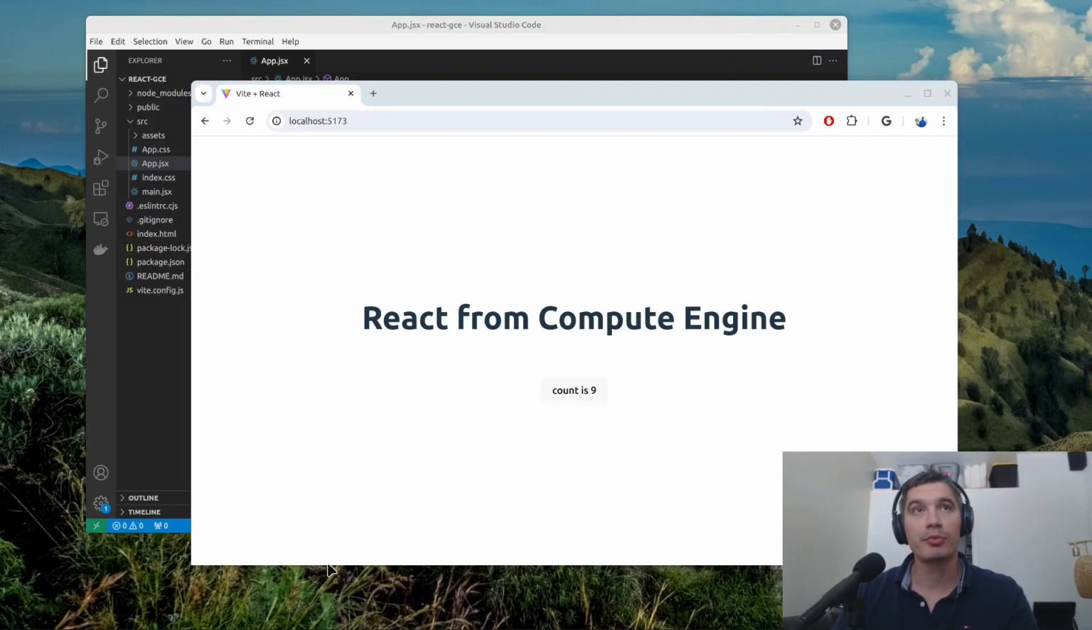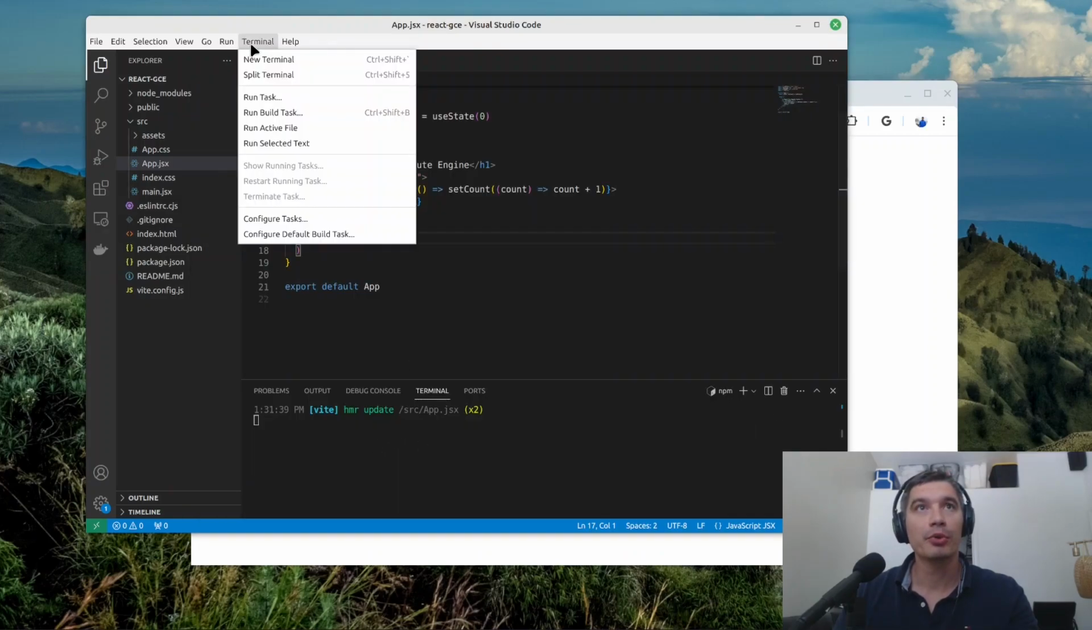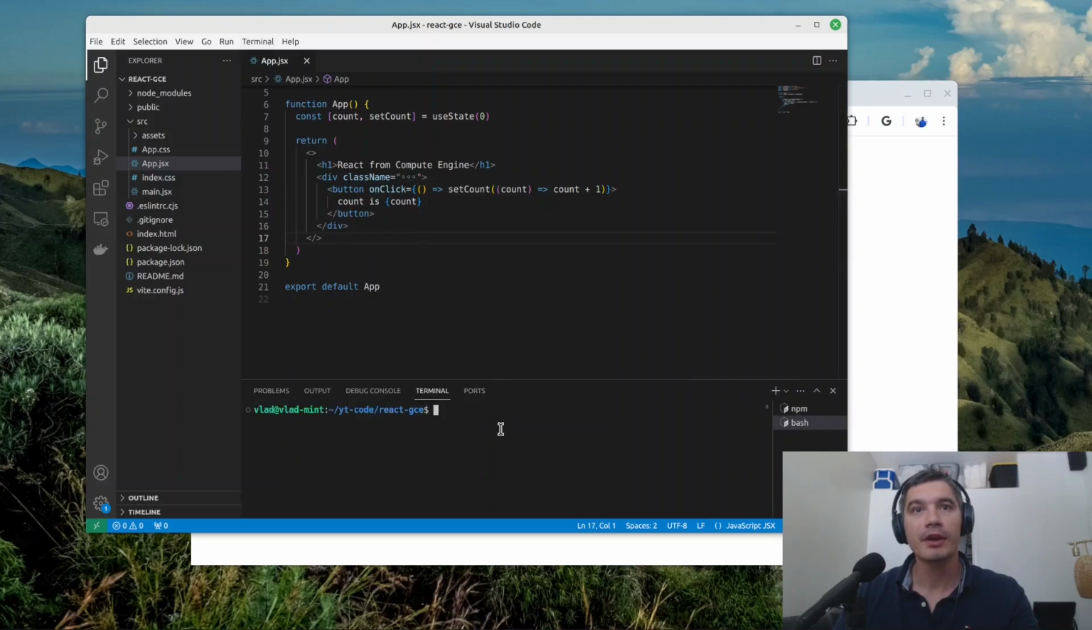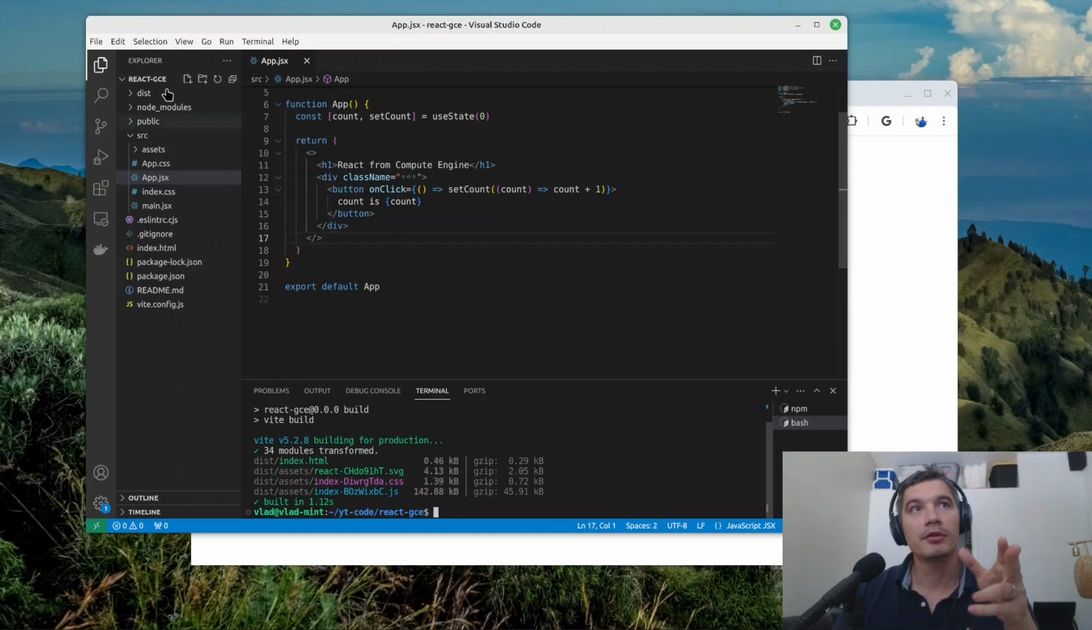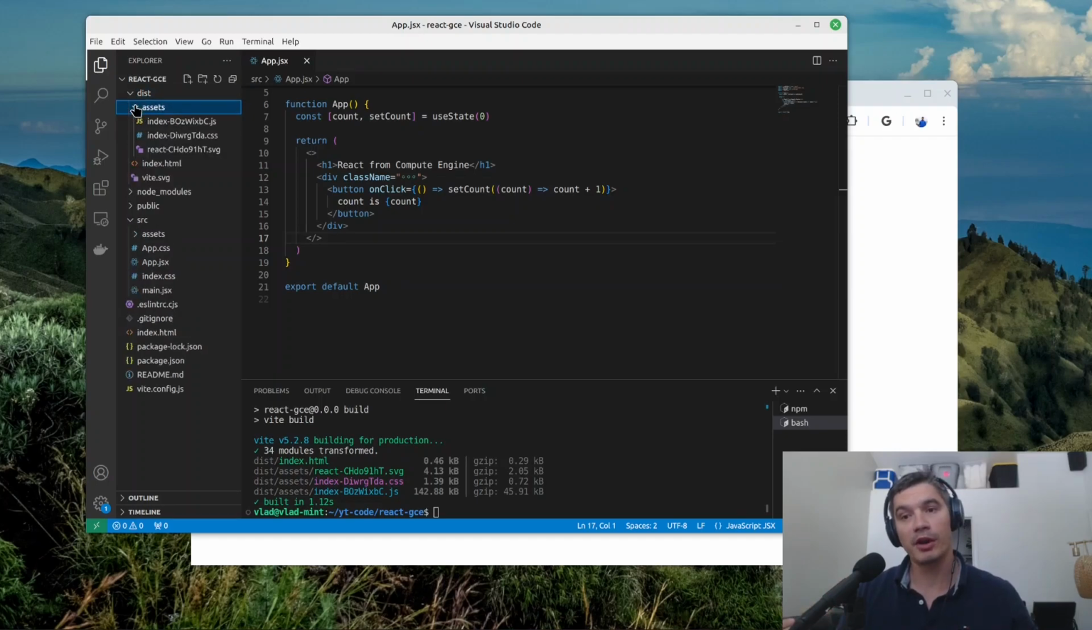Next, we will package our project for deployment. So back to Visual Studio Code. In here, we need to open a new terminal. And in here, we are going to run npm run build. And this will create a new directory in our project called dist for distribution. And this will be our project packaged as HTML, CSS, and JavaScript files, but optimized for production.